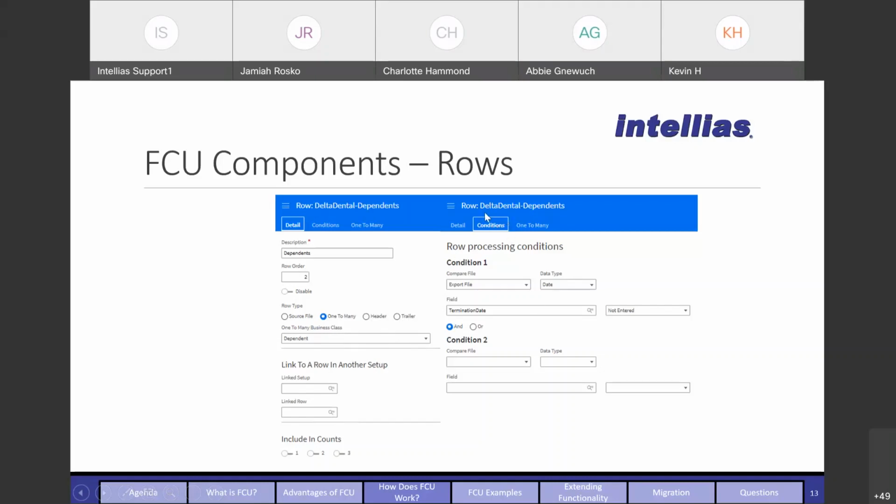Next, on the conditions tab, these are the row processing conditions that we talked about. So you can see here we've got a condition where we're saying termination date must not be entered. So the employee that this dependent is related to must still be active, must not have been terminated, for the dependent row to go ahead and process and come through into our final file.